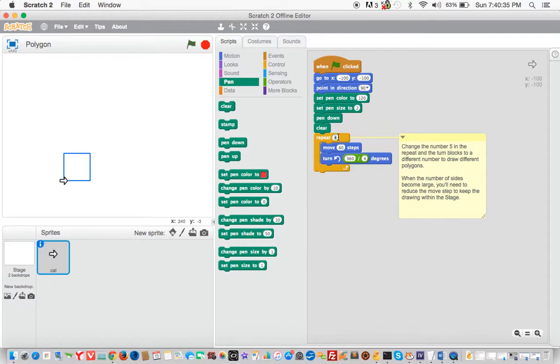So if I wanted, let's say, a 6-sided shape, you see that? Now let's do something a little crazy. What if I wanted a 10-sided shape? You see? So remember, whenever you create a polygon or tell your sprite to draw a polygon, you always want to denote it by the number of degrees in a circle divided by how many sides you want. And you want that to repeat as many times as the number of sides.